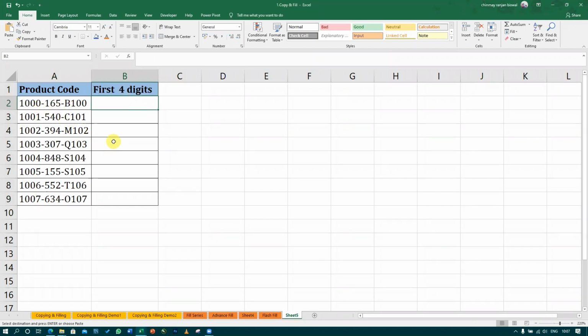Okay. Yes, sir. See, now what to do? You just write 1000 here, press enter, and then press Control E on your keyboard. Control E. So when you press Control E, see, automatically it will just populate all the cells.